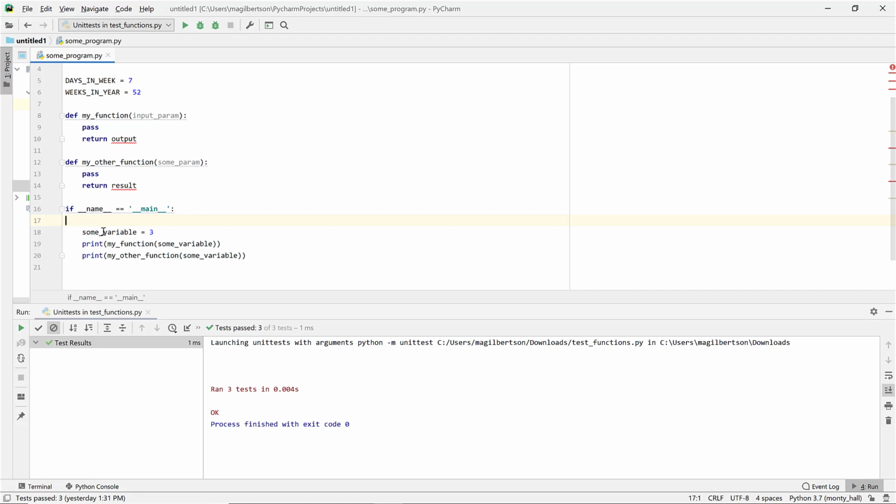So yeah, I've got my main section, and then I've got all my code underneath that main section. If I've got some kind of a program variable here, perhaps if I'm taking my user input in my main, it would be here. I would call all my functions, all of the things that the program does. What the main part of the program does goes in this part of the code.